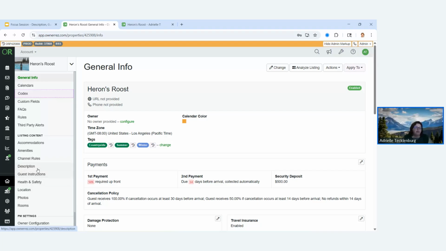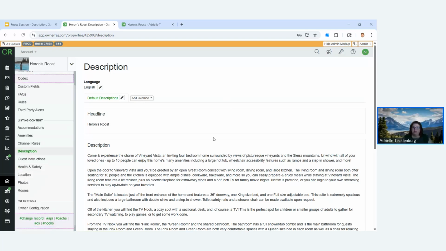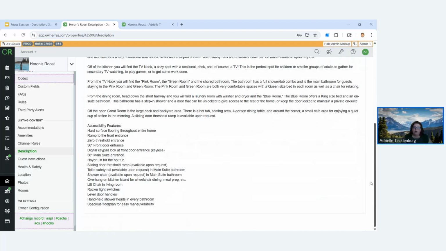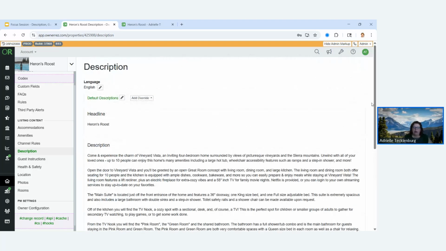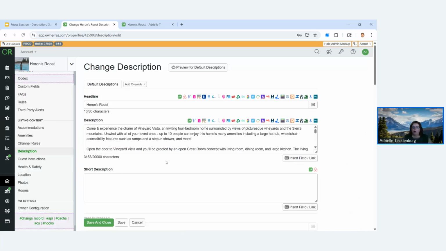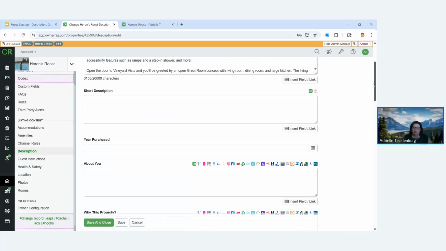So starting with the description page, you will see something that looks like this, or it might be completely blank if you're starting from scratch. If you are importing a listing from Airbnb, you'll have some content in here already, but if you're starting from scratch, it'll be blank. And to make changes, you'll click on the pencil icon here in default descriptions. And it'll open up all of these different fields where you can complete your description.